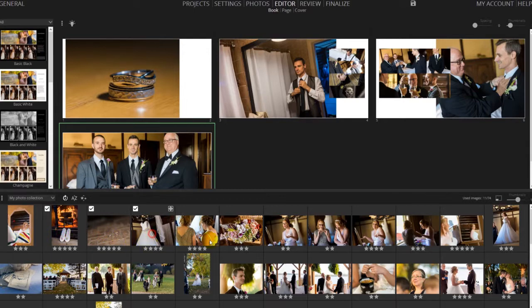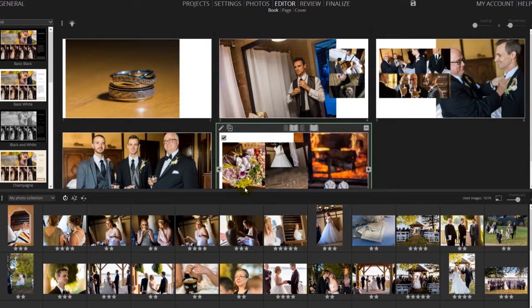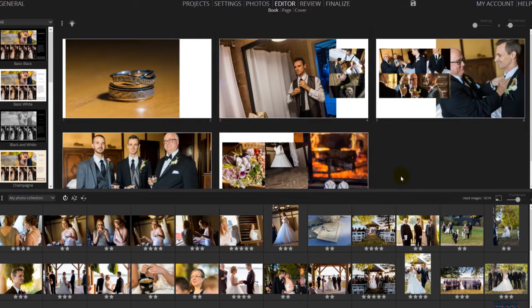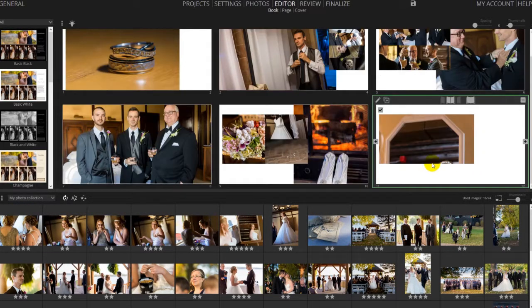Let's do these four. Obviously they show in sequence as they were shot, but they may not belong in the album as a full sequence. So this way, okay, so we've got the bride here. That's the bride by herself. Let's do this and keep building the album.